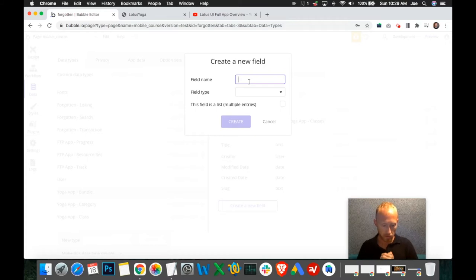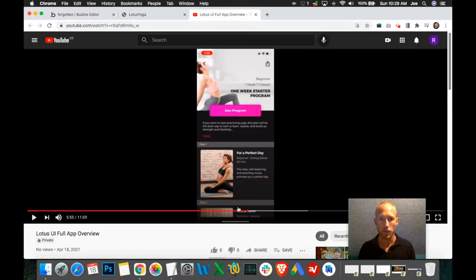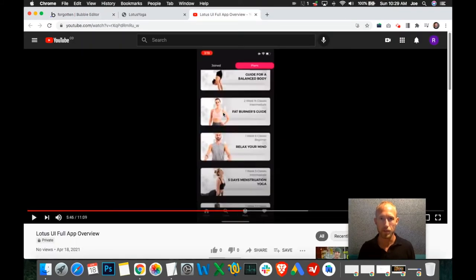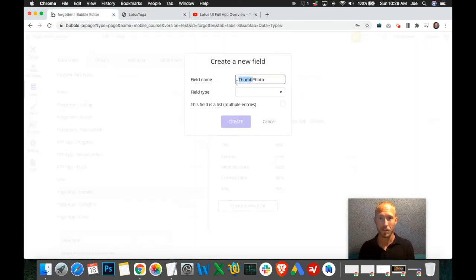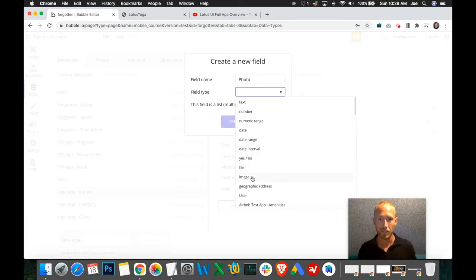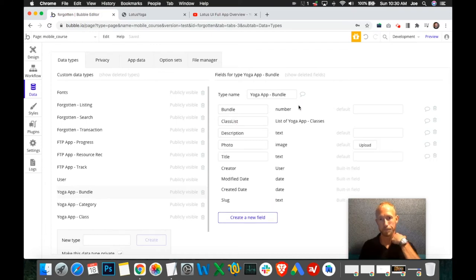So this is a bundle photo. It's not a thumb photo, it's one of these photos. It's just a photo. So, yes, this is the bundle photo. What do we have for bundle photos? I have a couple of these pre-made. Let's take a look.